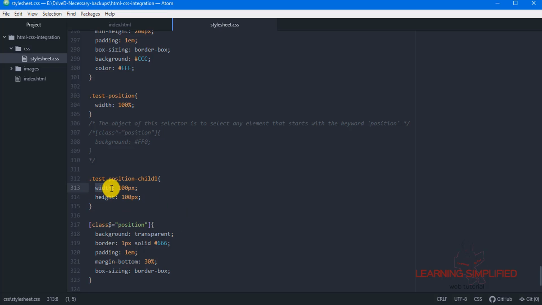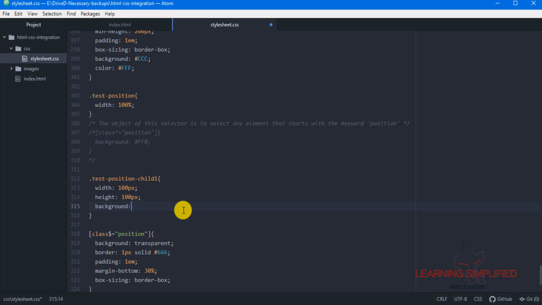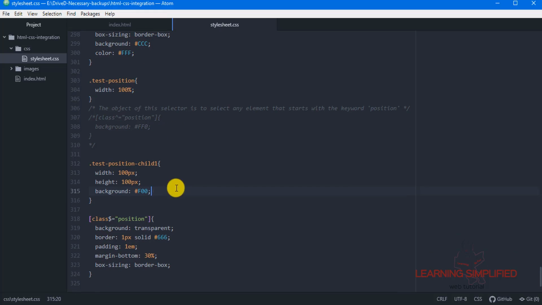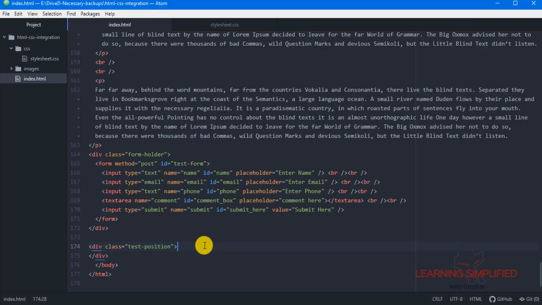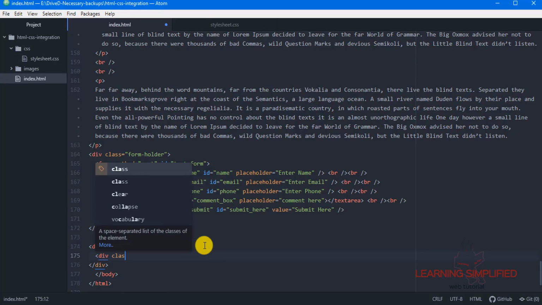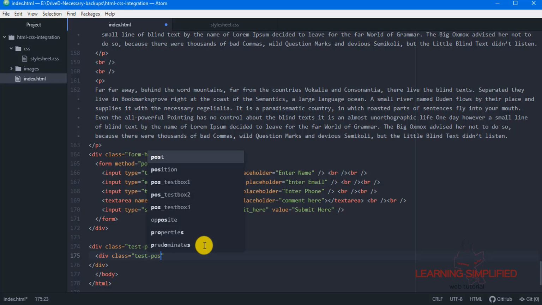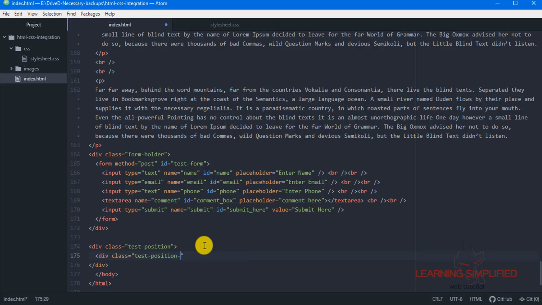We have already created this width, this height, and now all we are going to do is create this background property which is red. Now we have created this child element here. So inside this index.html, all we are now going to do is create our child element as test position child 1. There it goes.